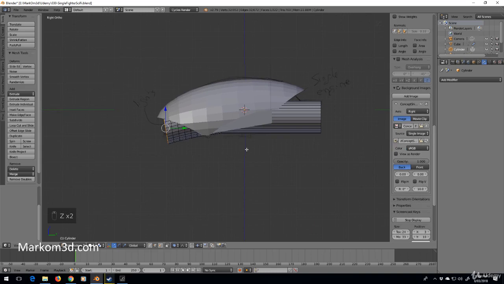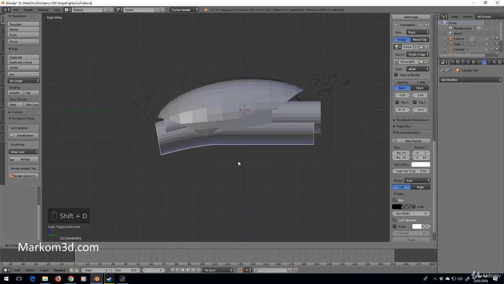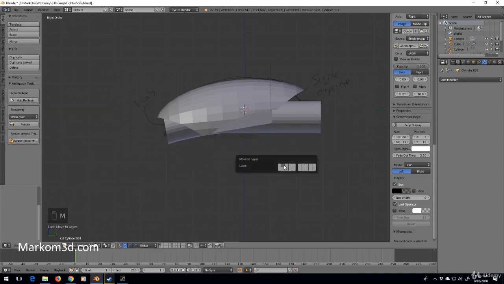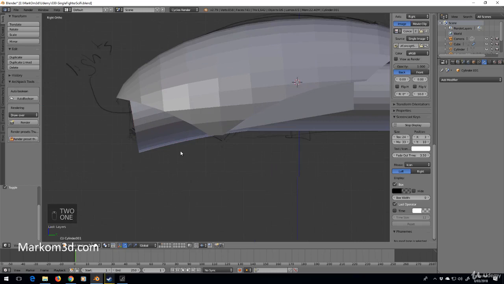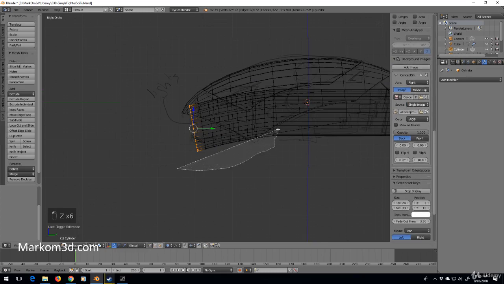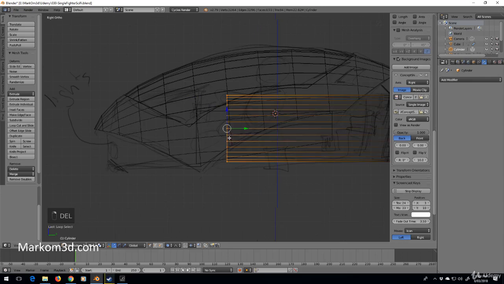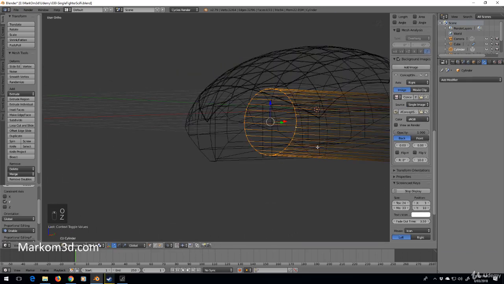What I'm going to do is go into object mode, Shift D to duplicate that, right click to put it back in, and I'm going to press M and move that to layer 2. Excuse me. So if I go to layer 2, we've got that piece. Let's try some stuff. What are we going to do? Delete faces. Let's just bring that in. Press O to turn the proportional editing tool off.